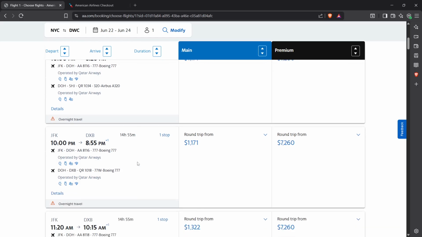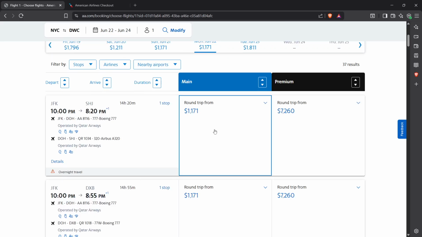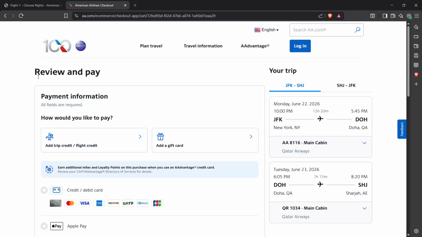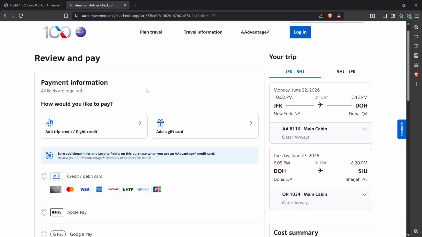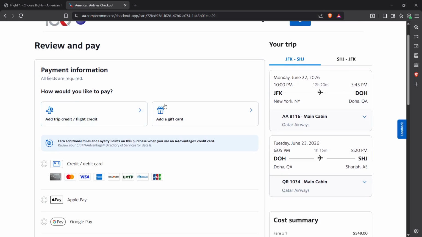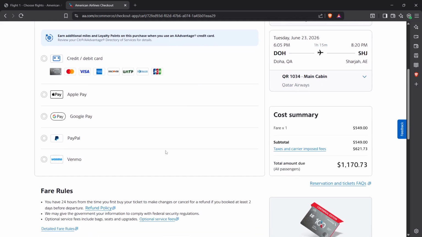Now, with your flight selected, it's time to proceed to checkout. Click on the button labeled Continue or Review and Pay. This step brings you to the payment page. Here you'll see various options for completing your purchase. Once you are on the payment page, you will have the opportunity to enter your gift card details.